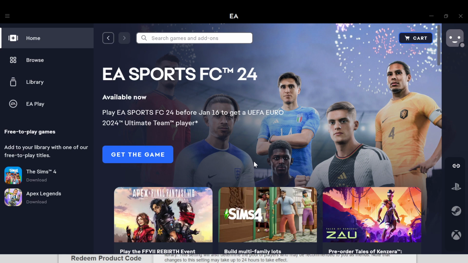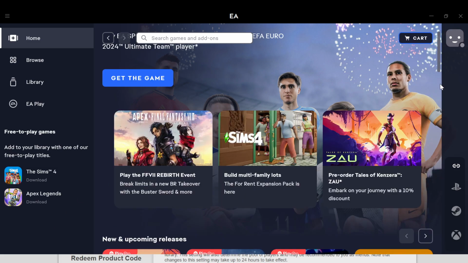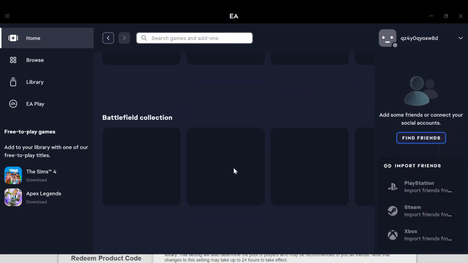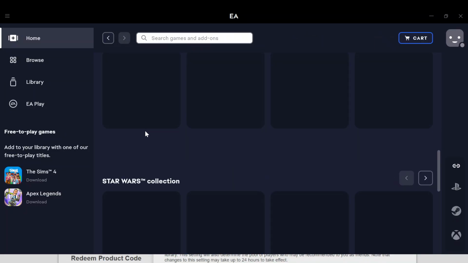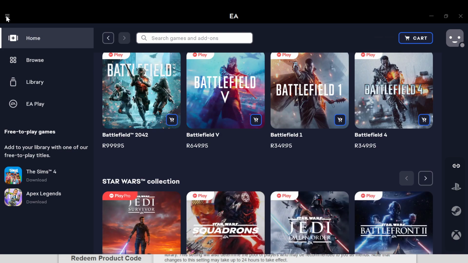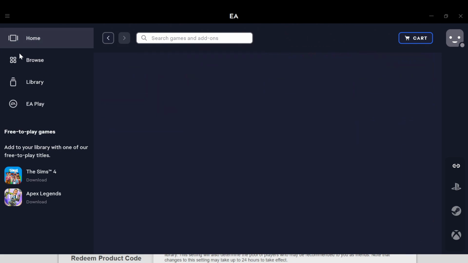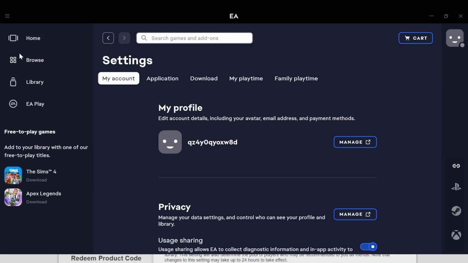Now the first step is to install the EA software or application on your device. After installing it, just launch it and then you'll be brought to the home page where you can see different options, different games, as you can see on my screen. And then once you can see all of this, move to the top left corner of the screen where you can see three horizontal dashes, and once you see this, click on the settings option in the box display.